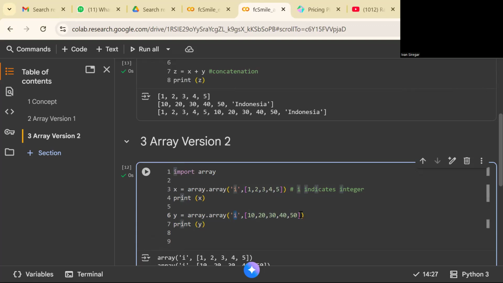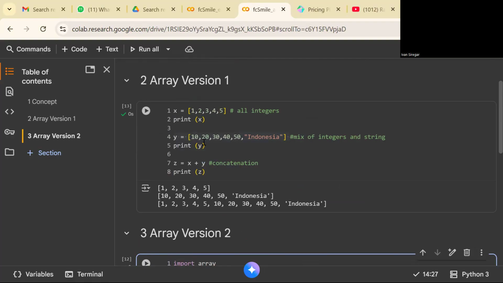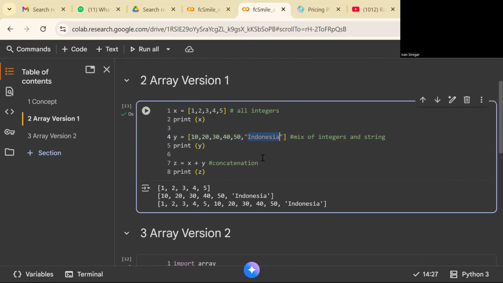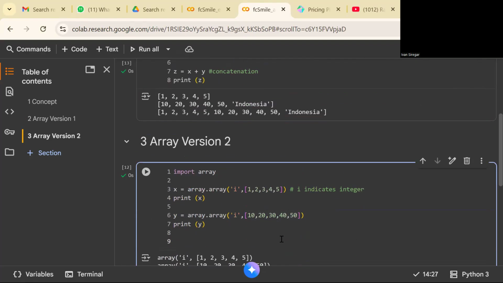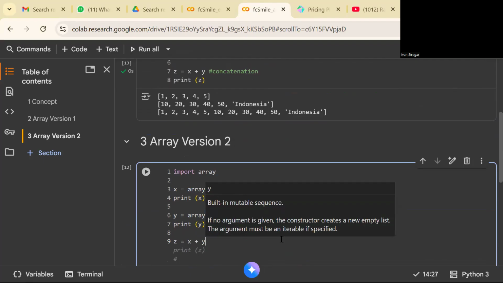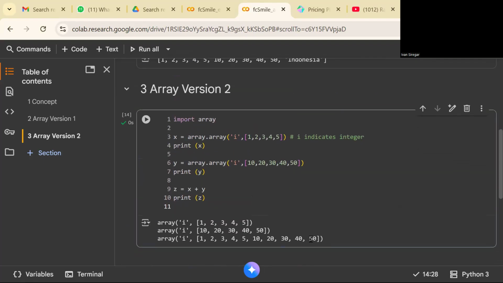Okay, so that's why all of the membership should be integer. But in version 1, we never declared the element type, so we can mix string and integer. You can observe that now. Finally, I want to make z = x + y, and then we print z. And what happened with that? I think, yeah, no different. Okay, so it's still the same. Adjust the code with this.